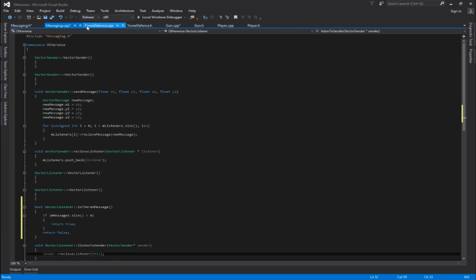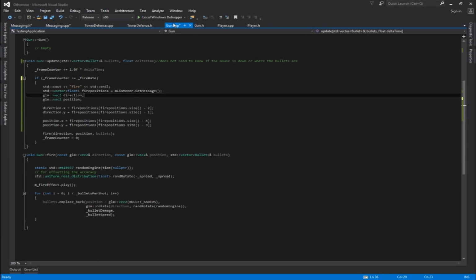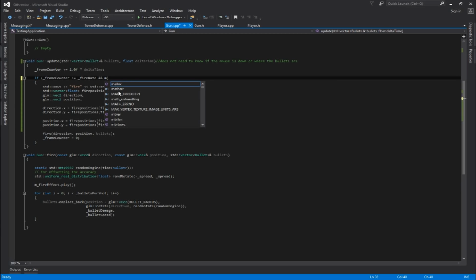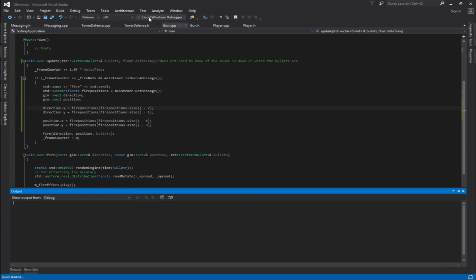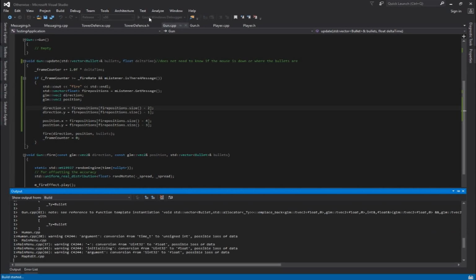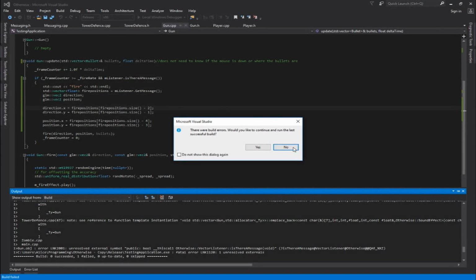And then we pop over into here. No, that's tower defense, into here. And mListener dot is there a message? There we go. If there is a message, then we will get the message and fire. So let's see if this works. Oh, nope, there's a problem.